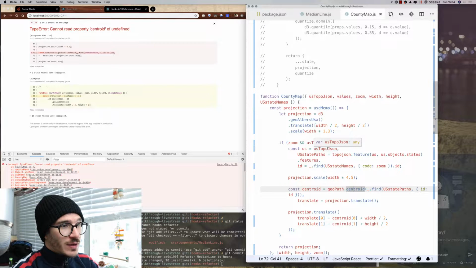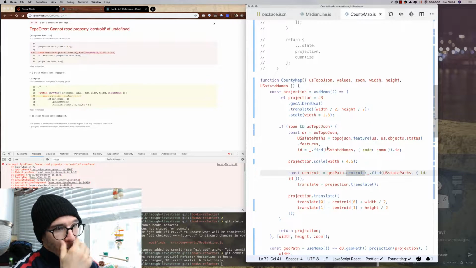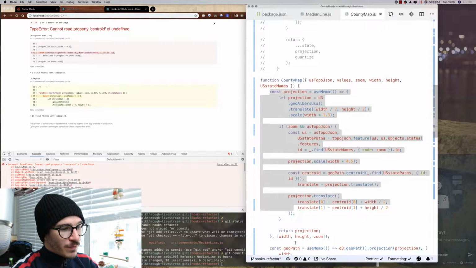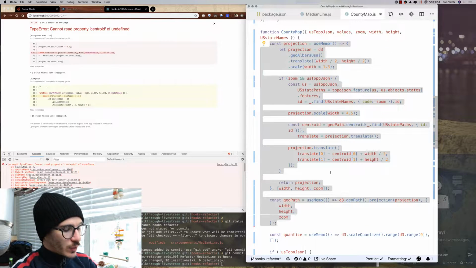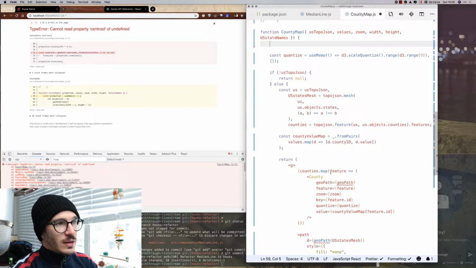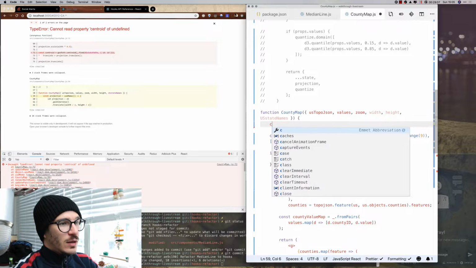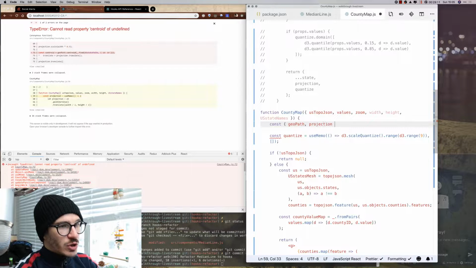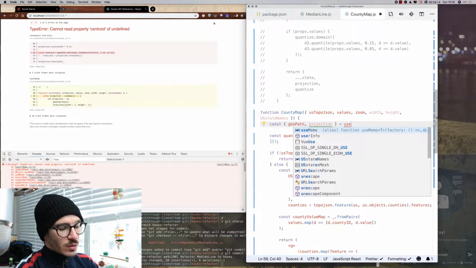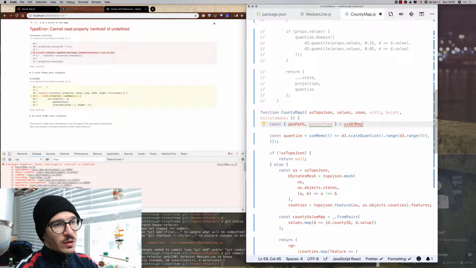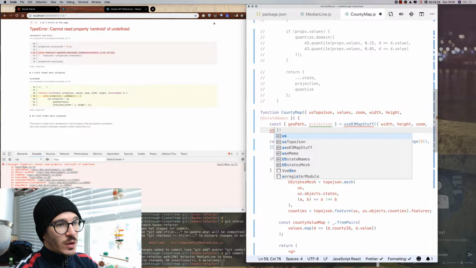Okay, I know actually how we can fix that. We're going to move all of this into the same function. So here we're going to take this out, and we're going to say that const geopath and projection equal useD3MapStuff. And to that one we're going to pass in width, height, zoom, and US topo JSON, and we also need US state names.